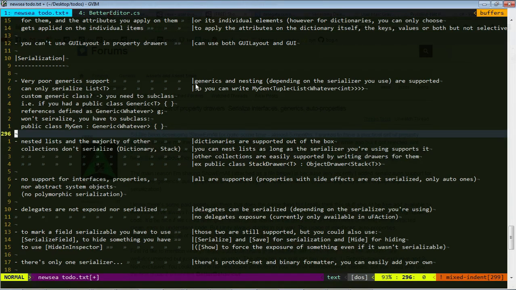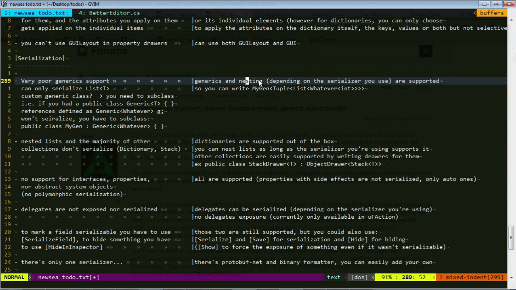In the new API, generics are supported, and depending on your serializer, you could go crazy with your nesting. Like if you're using binary formatter, you could say my gen of tuple of list of dictionary of list of tuple of whatever. You could infinitely nest types as long as your serializer supports it, and you don't have to worry about editor exposure, because in my drawers you could pretty much expose everything, even infinitely nested stuff.